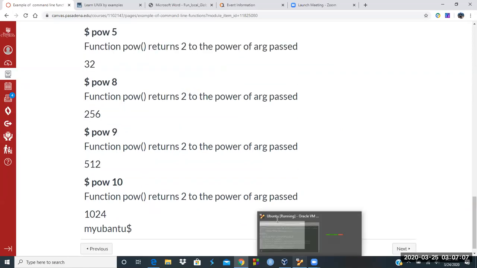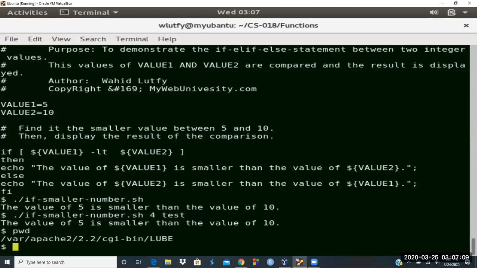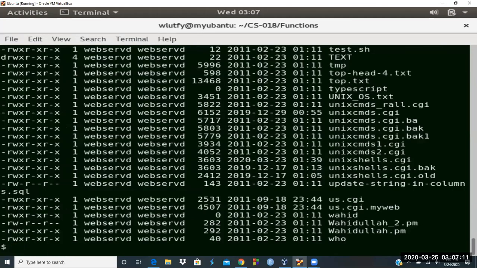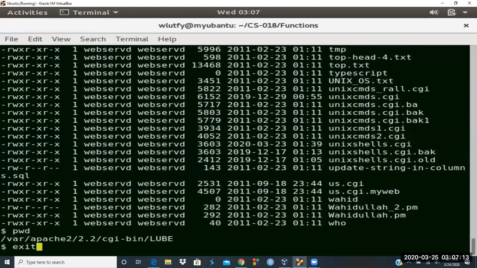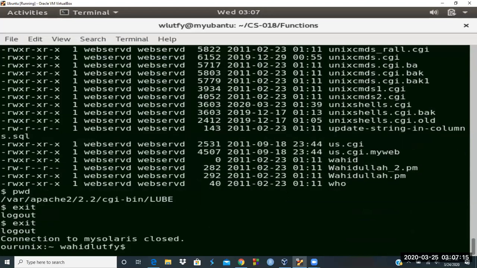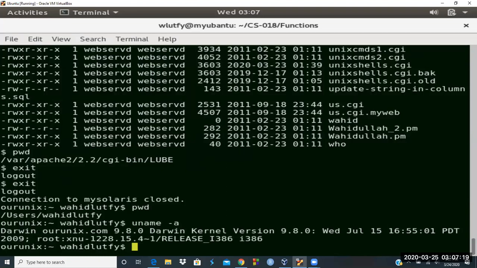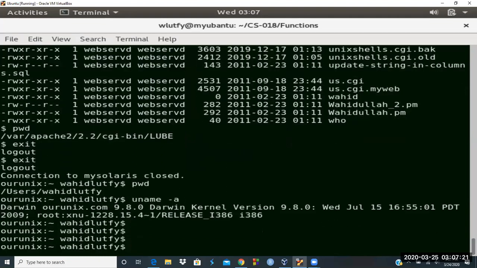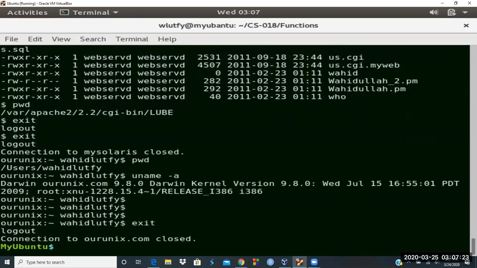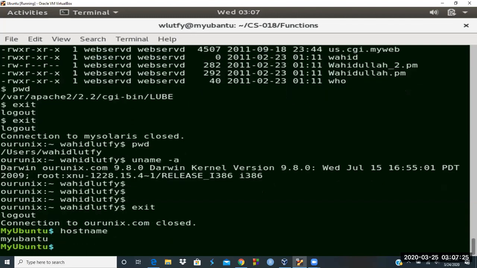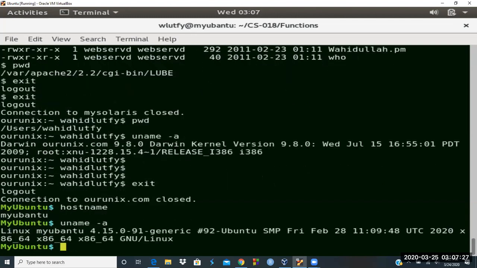And here, I think I wrote a couple of small scripts. Let me exit out of this. Go back to, I'm still on Mac Darwin, yeah. So I'm gonna get out of this. Now I'm back on my Ubuntu, okay?